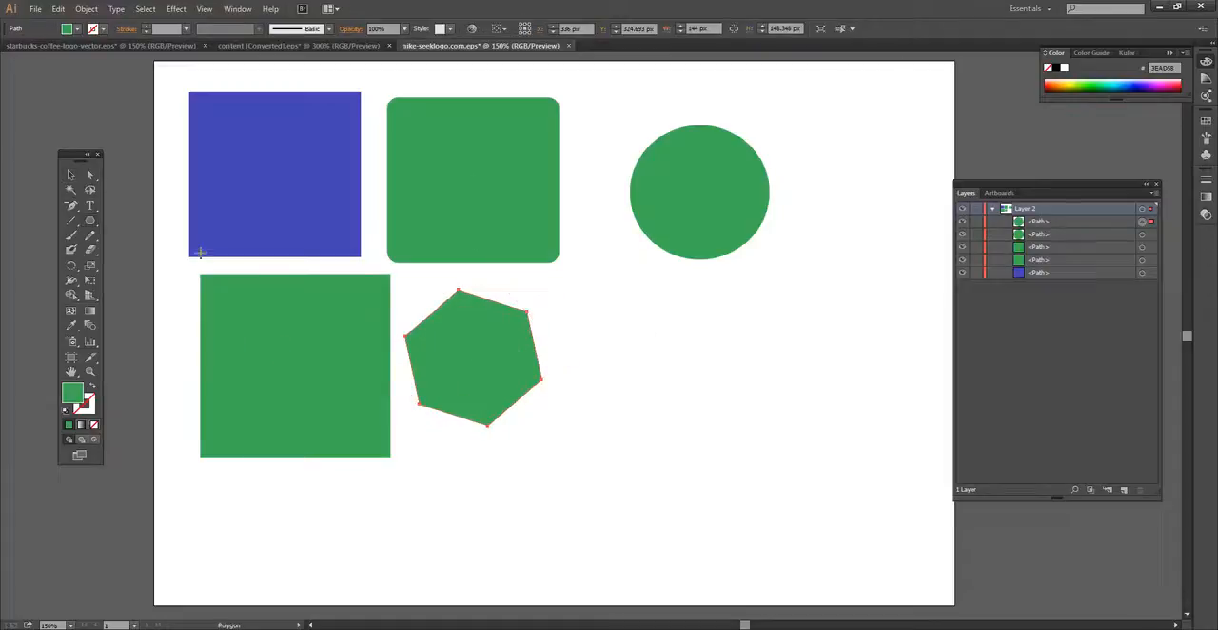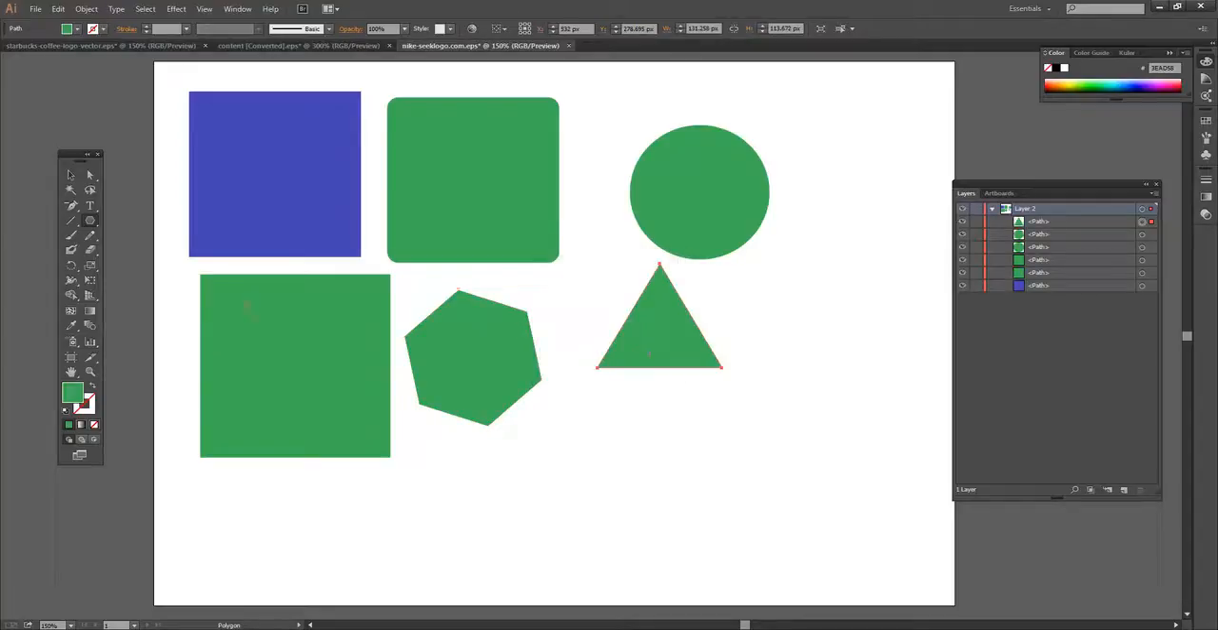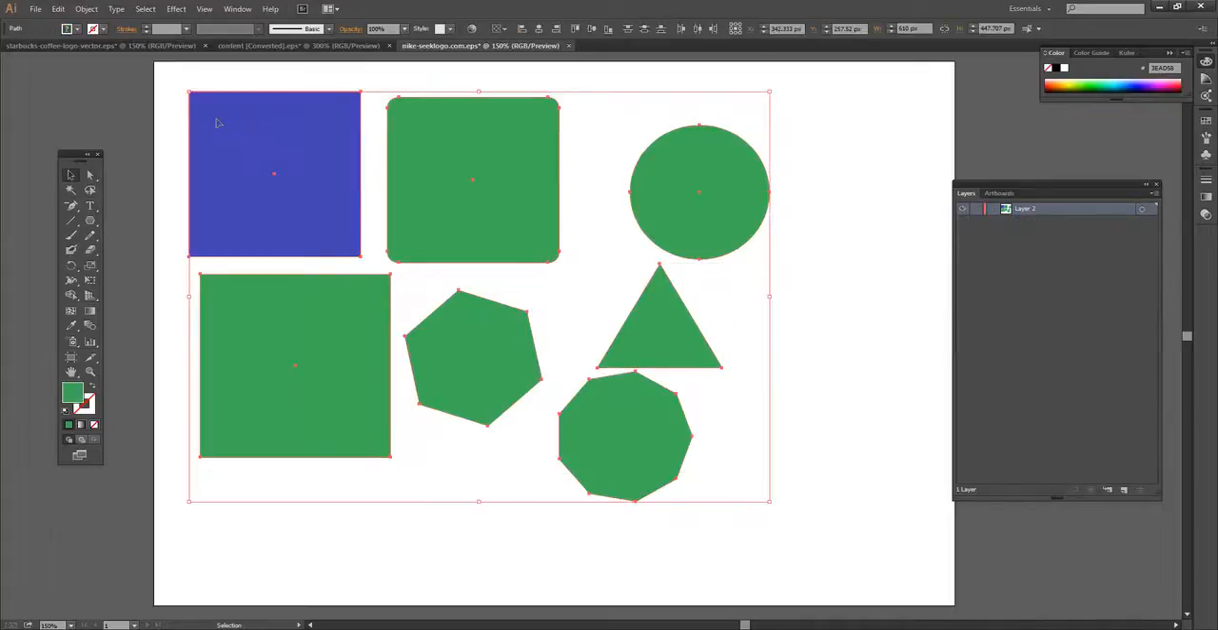But if I click on this and I just click once, I can decide how many sides I want. So if I just want a triangle, I can go down to 3. The least you can do is 3. So okay, and there's a triangle. Or as I'm dragging it, I can hit the up key and I can just keep on adding, or I can hit the down key and I can create as many sides as I want. Okay, so let me delete all those.